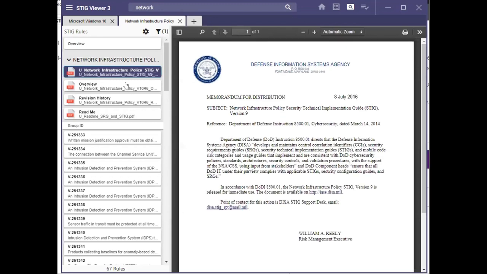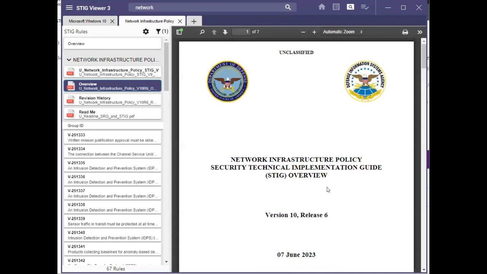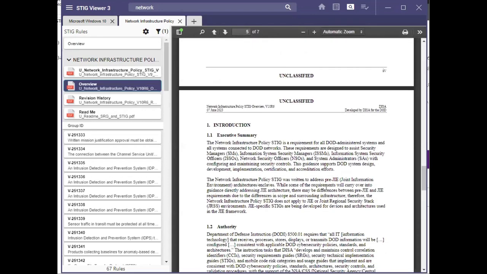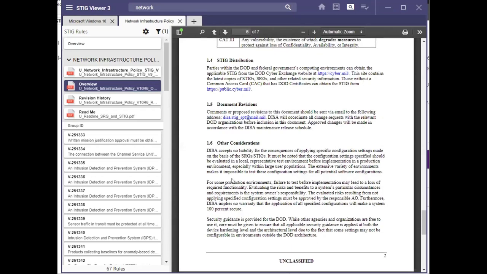So you can see the memorandum. The overview is where you're going to go first, and you're going to just look through this. You can see the network infrastructure policy STIG is required for all DoD administered machines and all systems connected to the DoD networks. So if it's connected to a network, then this needs to be implemented. All right. And you go through it and find more details.